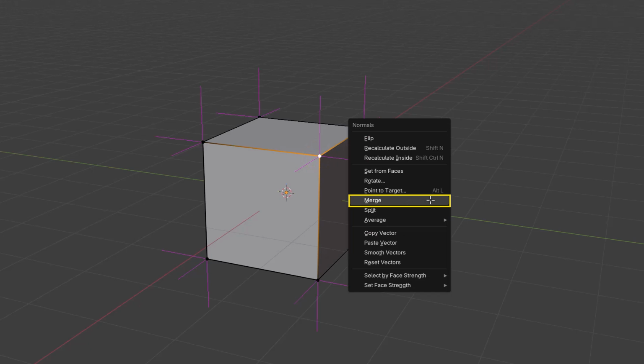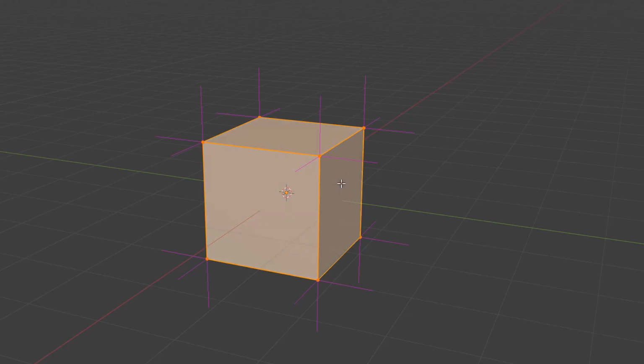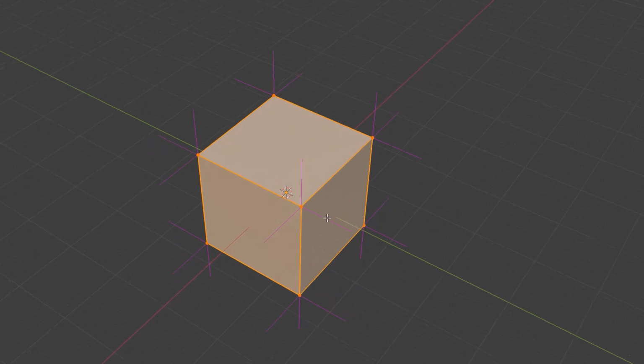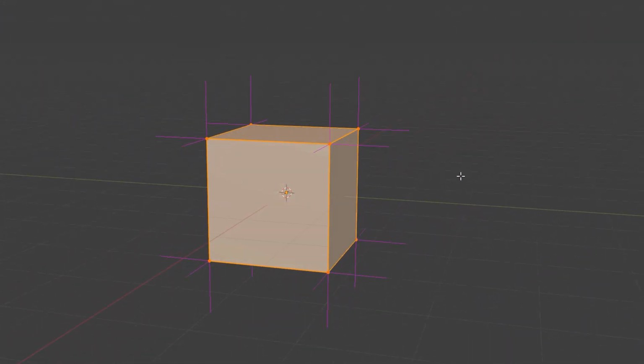Merge merges split normals on selected vertices. However, this only works if all the faces that share the normals to be merged have been selected. For example, if we want to merge all the split normals on this corner of a cube, then we need to select the three faces that vertex is attached to before performing the merge operation. However, in selecting these three faces, other vertices end up being selected, so the merge operation will potentially affect split normals on those vertices too.